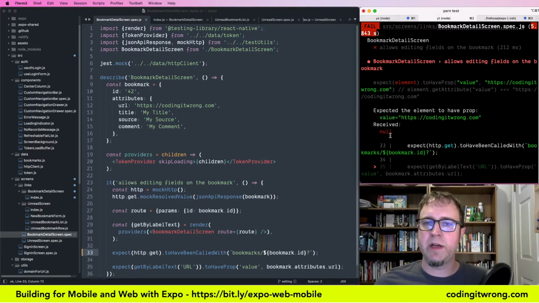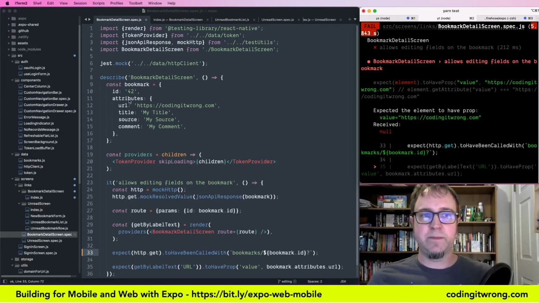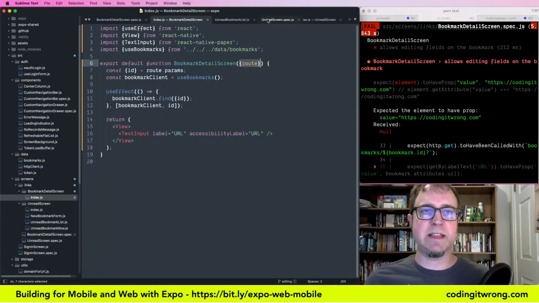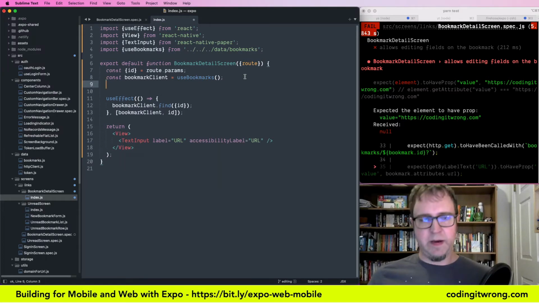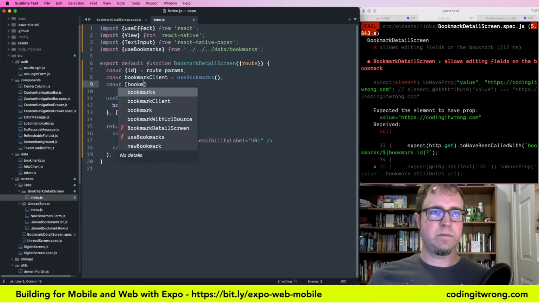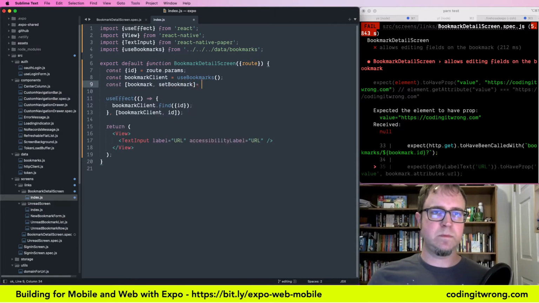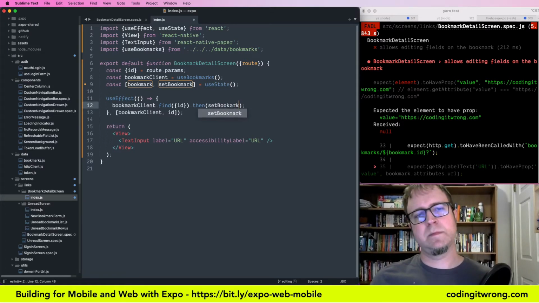Now we're back to the error we got before, where we expected the element to have the prop showing the URL of that bookmark, but it's not showing it. So now let's implement that, getting the screen to output that for the text input. I think what I want is just simple use state. Again, we're not using a context or anything like that. We're just putting that directly in the component. When I get the bookmark, set bookmark. I was going to put that on there.